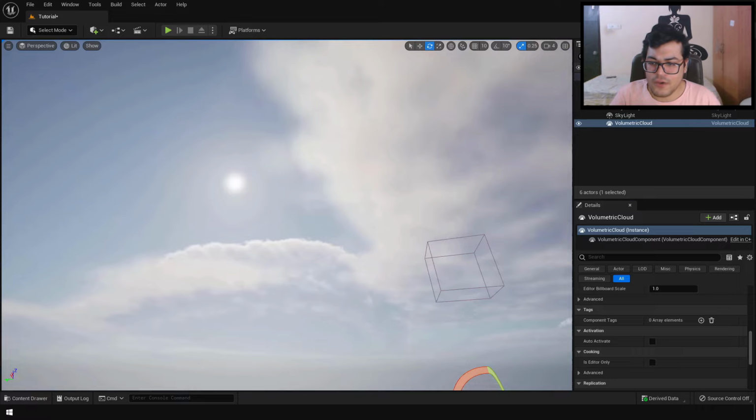Now let's fix our clouds. Currently you can see that our clouds are very low quality. So let's fix that. We need to change the material here. Unreal already comes with a lot of cloud materials, so let me show you how to access them.